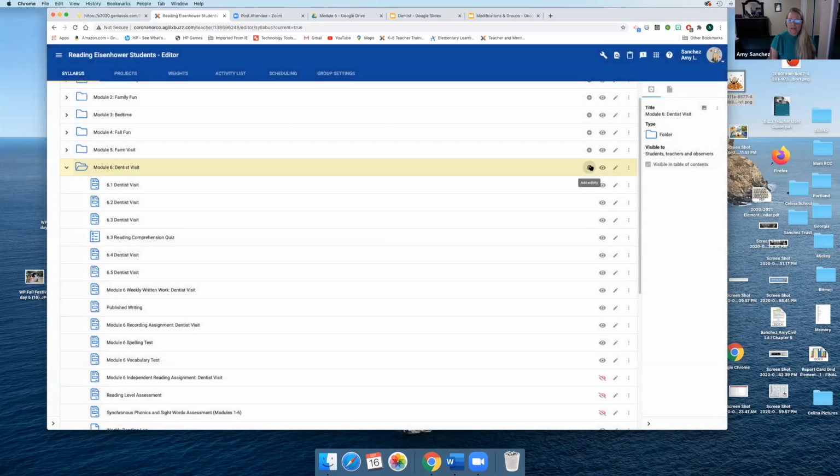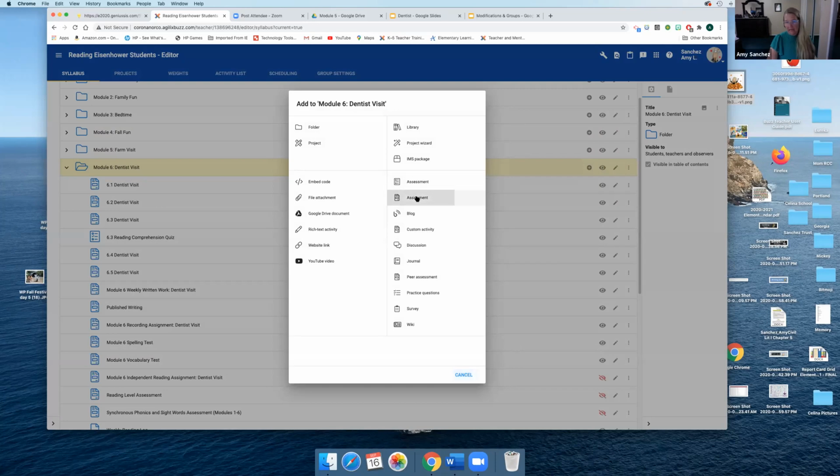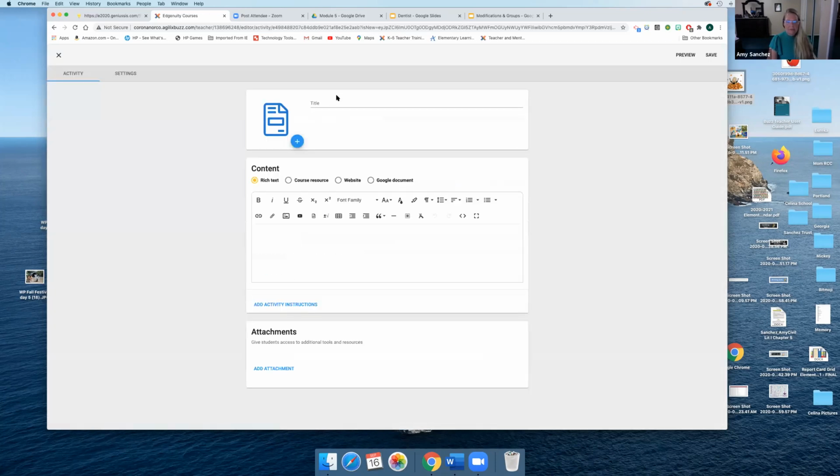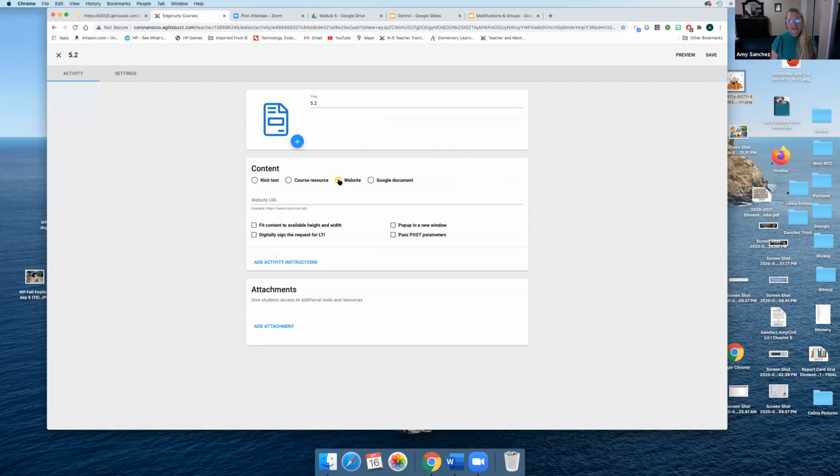Oops, I just made it disappear. So I'm going to make it an assignment again. That was called 5.2 something, I can't remember. But for this form, this was a trick I learned. I'm going to put it in as a website, because if you noticed, my last spelling test was not beautiful. If I put it in as a Google document, I lose all my cute headers and colors and all of that. So here's a trick I've learned.